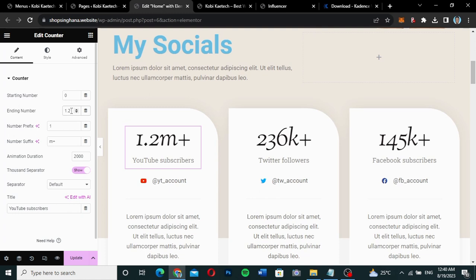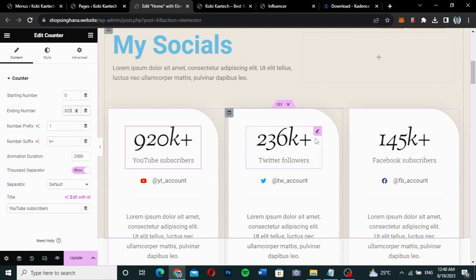As you can see, it is very easy to do. So let's say you have 900k plus, you can go ahead and do it. Or let's say 920k plus, anyhow you want it, you can do it. The same thing applies to this one, the same thing applies to this one.